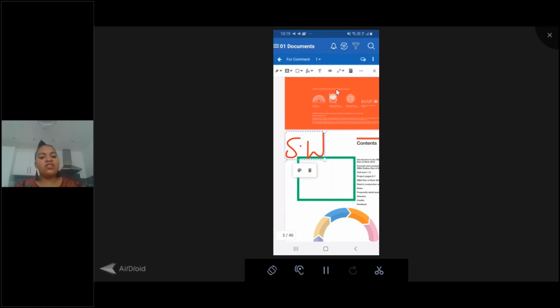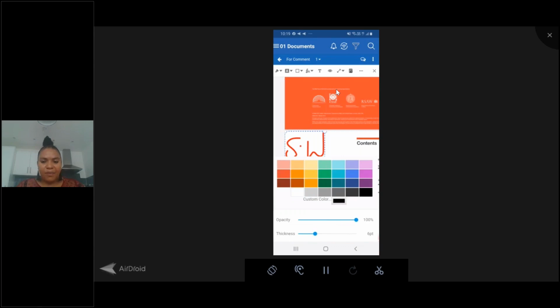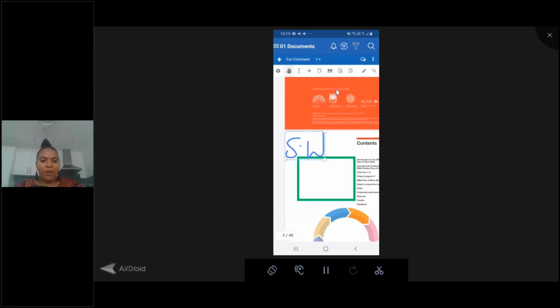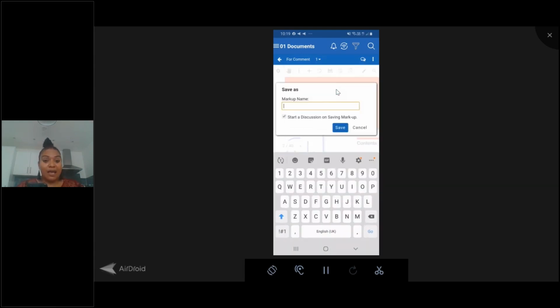If I want to change the color of this signature, click on my paint palette, and then once I've clicked on the paint palette, I can just click on the color I want to change it to, and it automatically does it for me. And then I can hit the X button on the top. I can hit the floppy disk icon, the save now icon. It automatically tells me start discussion upon saving markup. And I'm going to call this one test 101 and save.